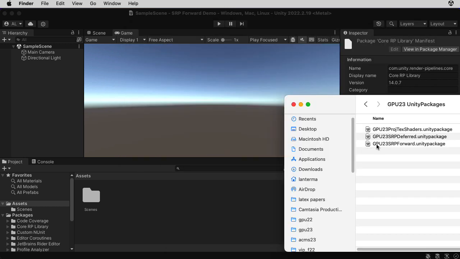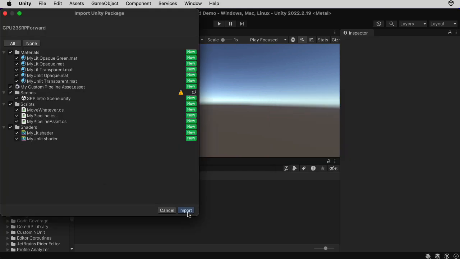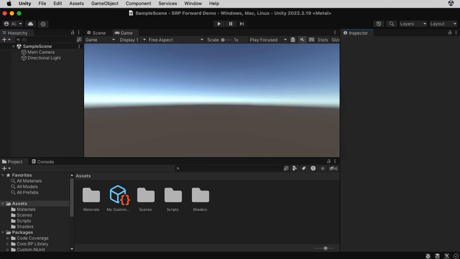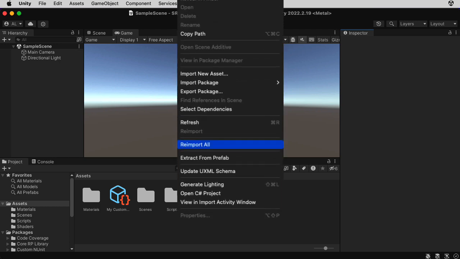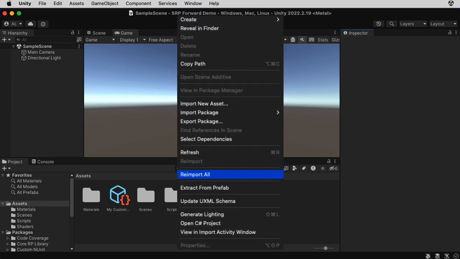Okay, let me take my GPU23 SRP forward Unity package and drag that onto the assets folder here. Yep, let's import all of this stuff. Now, you don't have to import the core RP library before importing the Unity package. But if you import the Unity package first, Unity will give you a whole bunch of error messages. You'll then have to import the core RP library and then do re-import all.